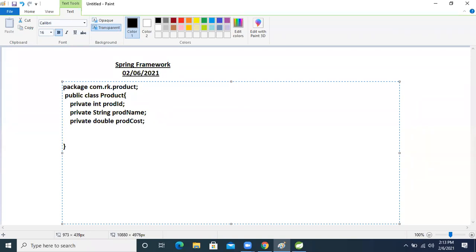How did we inject the data? We took the constructor in the previous session, and we injected the data using the constructor. That is called constructor injection. But now I'm going to inject this data using a setter method, right?